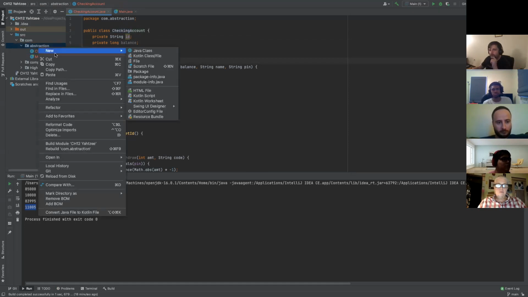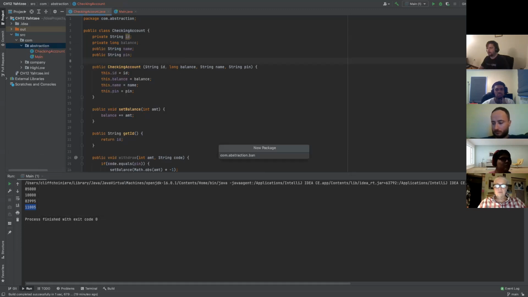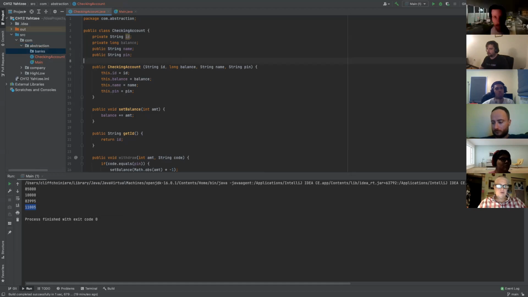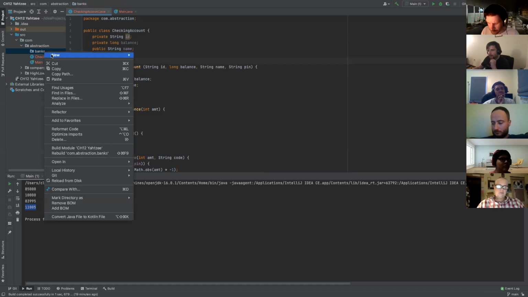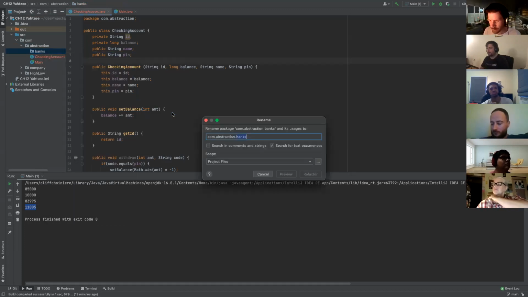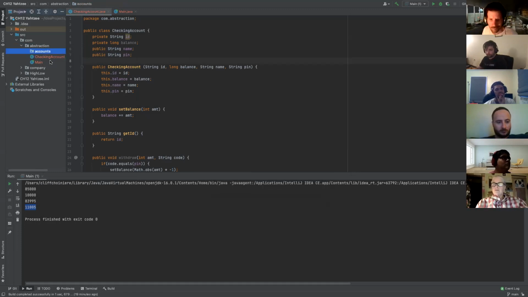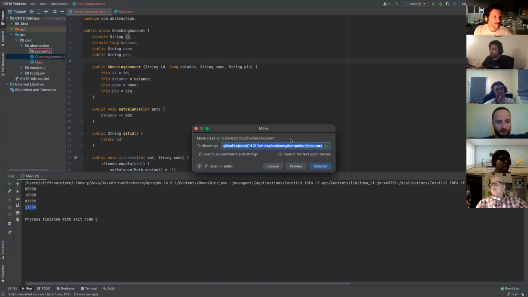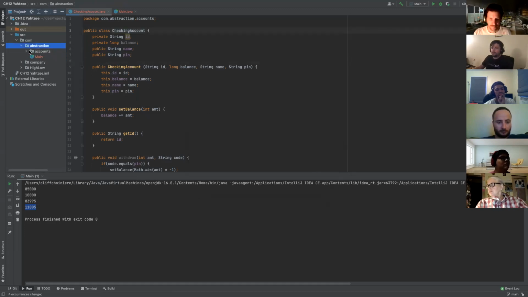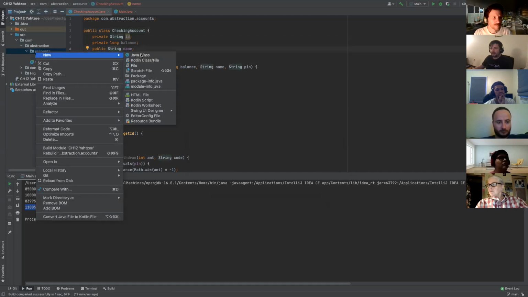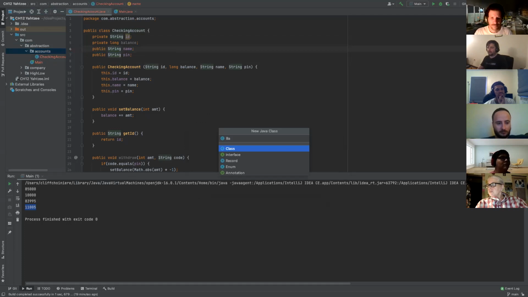So I'm going to do new package. I'll put it inside our abstraction class. Or not banks, sorry. Rename. Accounts. I'm going to move my checking account there. Refactor. I'm also going to create a new class called bank account.